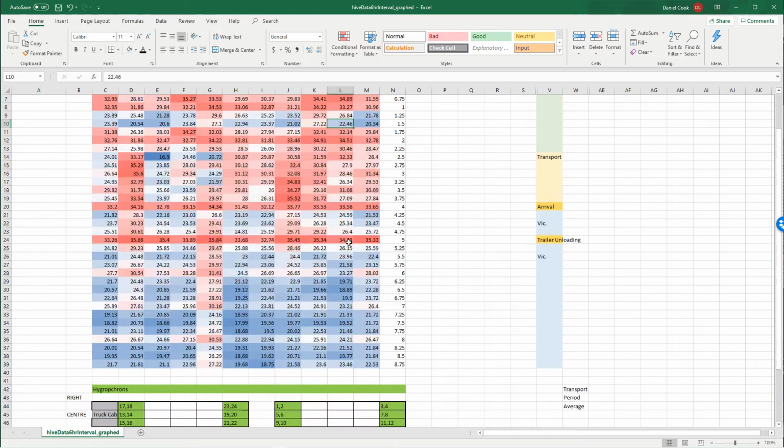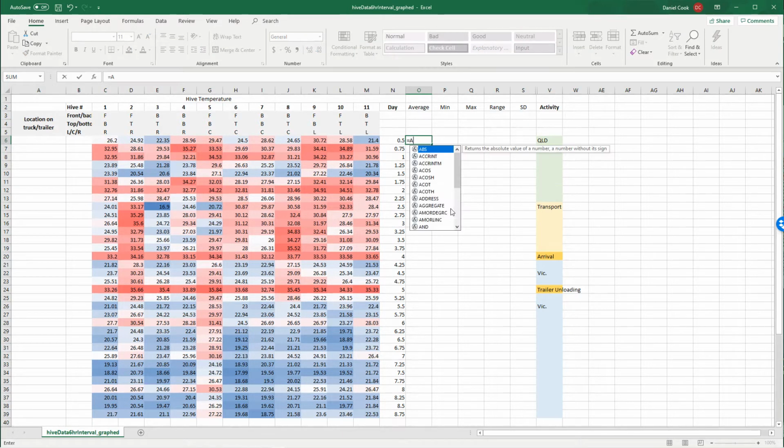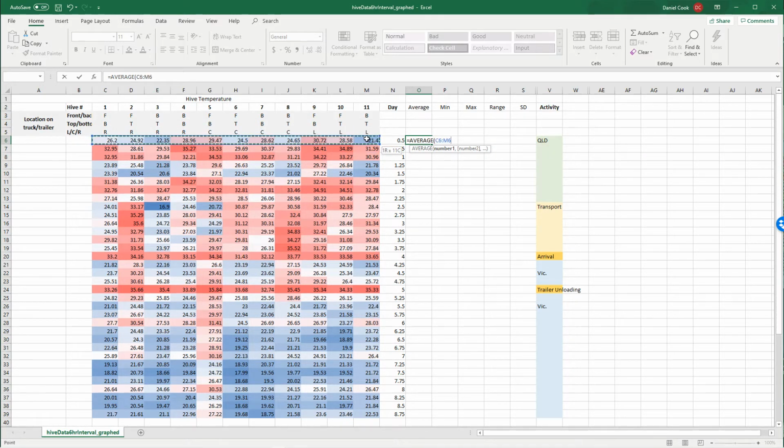Now, while this is great, we can't just say this looks a little bit redder than this bit. That's not really academic speak. So what we can do is start running some very basic statistics. First thing I'd like to do is take an average. Now the formula for doing an average is you hit equals and then you type in AVERAGE in capitals, open some brackets, and then you just drag the range right across like this.